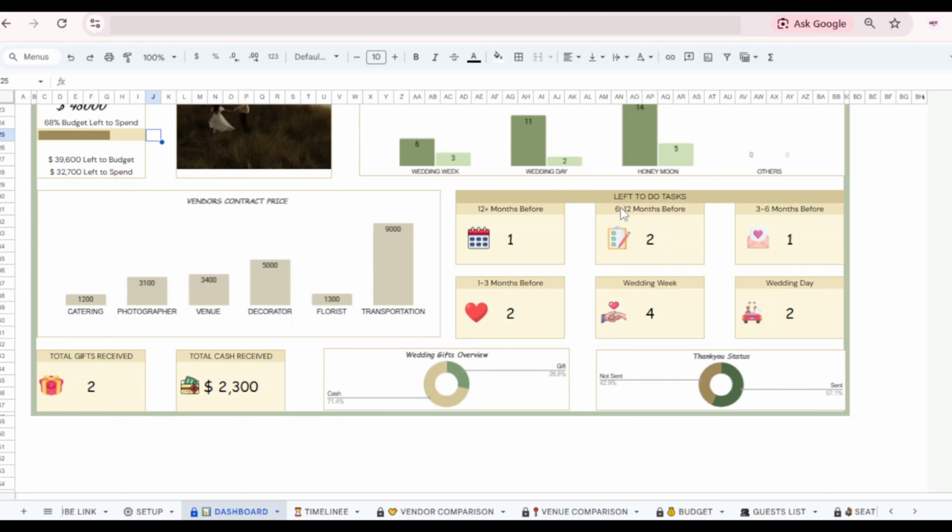and this is the summary of the to-do list, and this is again the summary from the gift and thank you tracker.